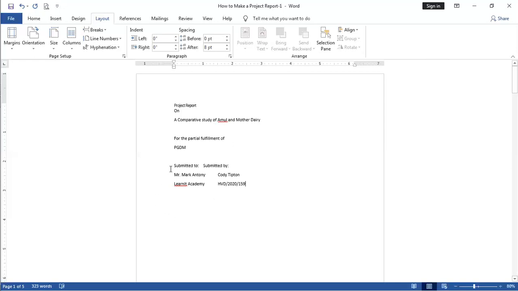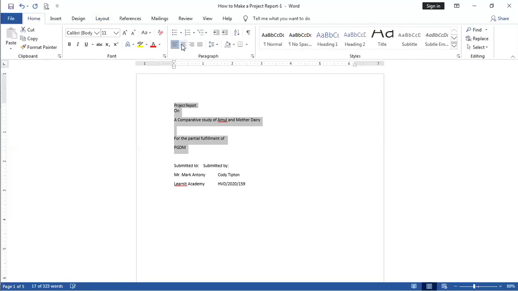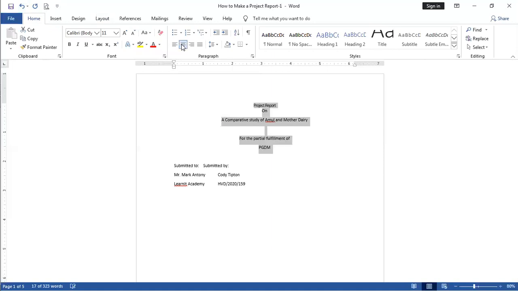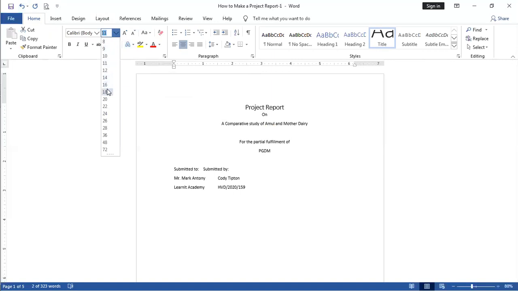Now, how to take these things in their place? So let's start from the first line. Select this line, project report, up to this subject, up to this course thing, and go to home, press this center button. Or you can simply do it by pressing Ctrl E. Then we need to increase the font size of these kind of headings. So project report is supposed to be written in 16 or 18 font size.